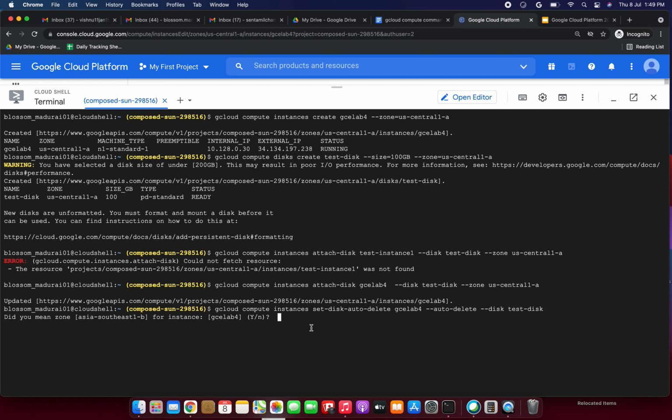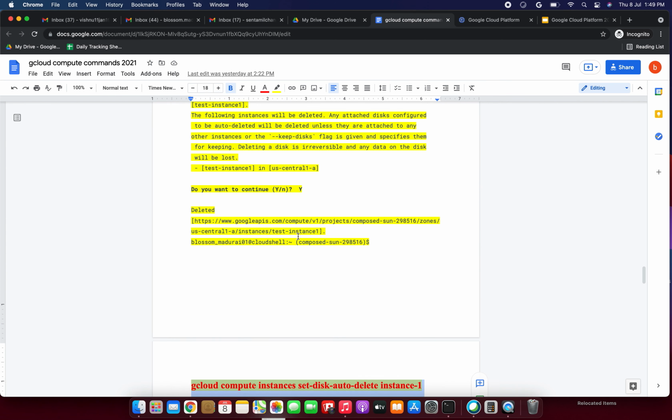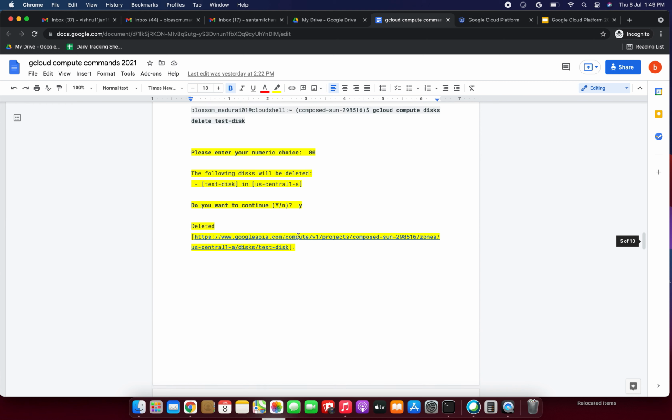Then it is asking for the zone. My instance does not belong to this zone, so I am giving n. Then it says no zone specified, using zone us-central1-a. It is automatically taking the correct zone and has updated right now. Whatever commands we have given, it will perform the task. What we are going to do now is delete that instance. Then if we check the persistent disk, definitely it will be deleted.